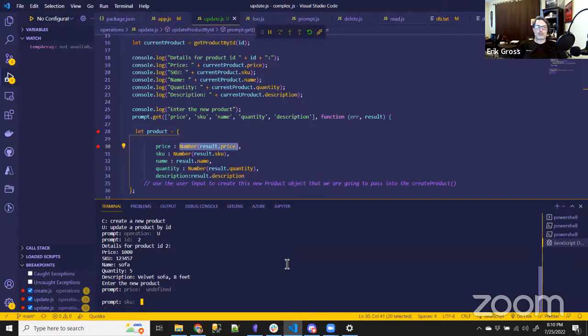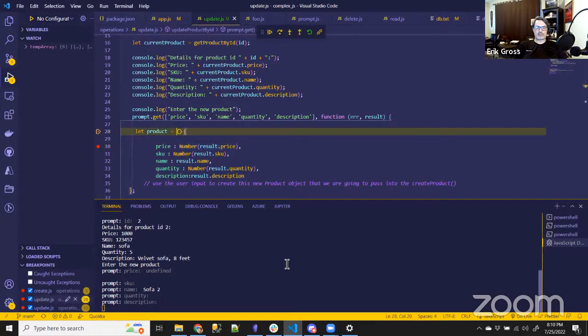No, I don't want to change the SKU. I want to change sofa to be capitalized. I don't want to change quantity. I don't want to change description. Okay, so here's my breakpoint.